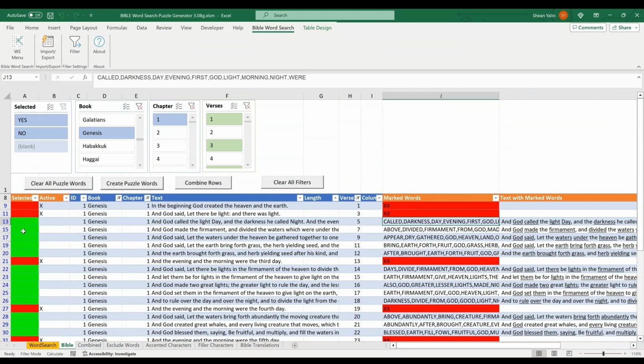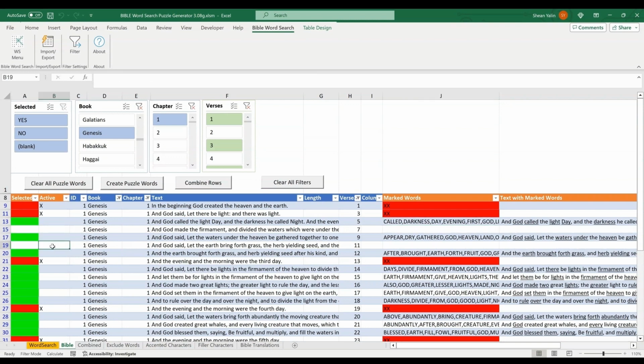You can also select or deselect Bible verses by hand. Double-click with your left mouse button on any row. This will add or remove the marked words of that particular row.